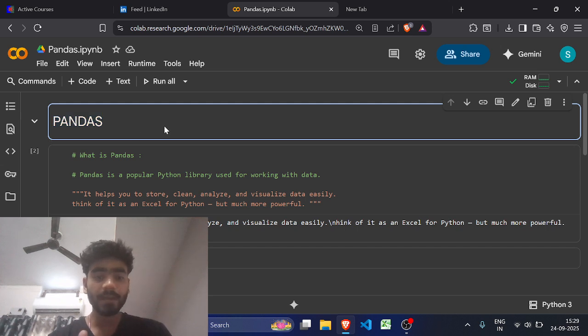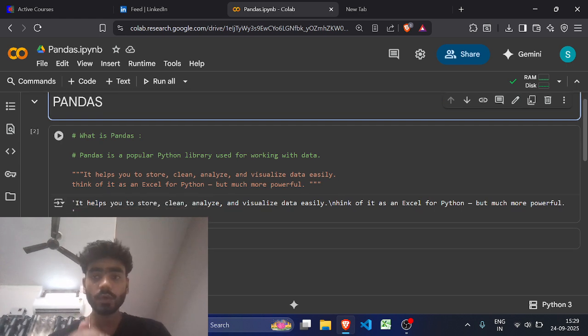Pandas is a popular Python library generally used for working with data. If you want to work with data, you need to know a bit about pandas. Basically, it helps you to store, clean, analyze, and visualize data easily. You can think of it as Excel for Python, but much more powerful.